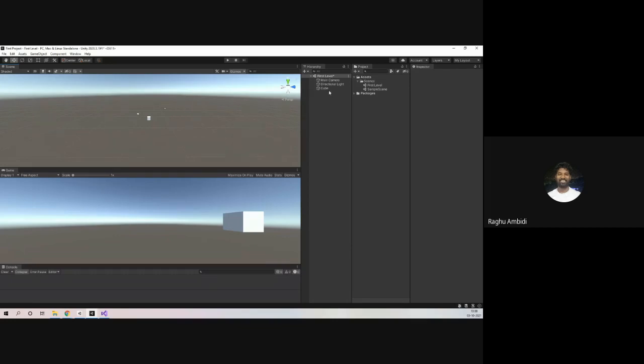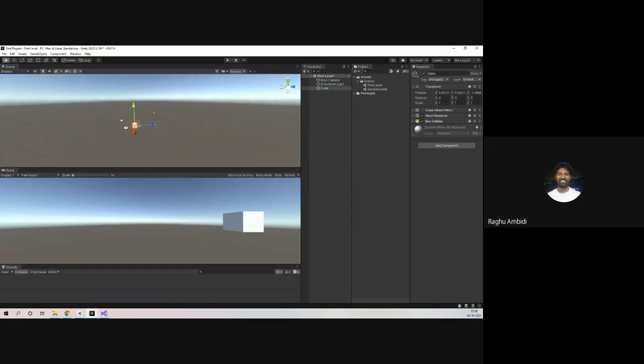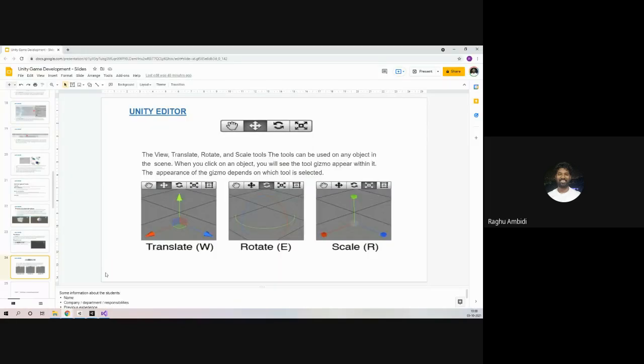Now I'll select this object. When I'm selecting that object, you can see some colored lines here, green, red. These are called gizmos actually, okay? Right now it is showing sharp edges. If you look back at our presentation, this is called translate. That means you can move that object actually.